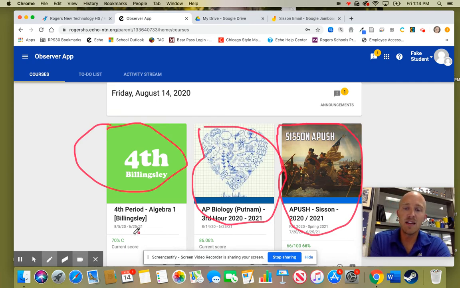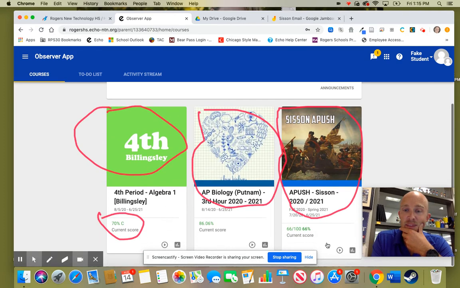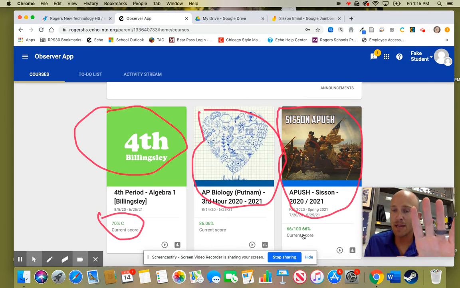And the way you do that is you just look at the bottom of these course cards and you're going to see a score. Current score for algebra for Fake Student is a C, 70%. Current score is an 86% in Miss Putnam's AP Biology class, which is really good. And then in Mr. Sisson's class, it's a 66%. So right now I just got a quick snapshot. This is where Fake Student's at. If I want a little more information, I'll show you where to go.